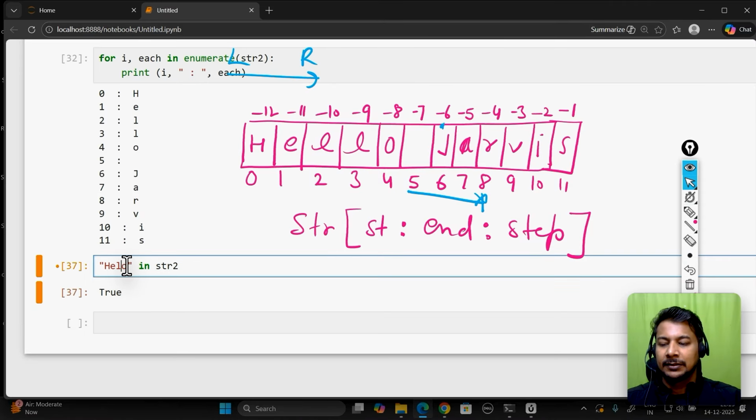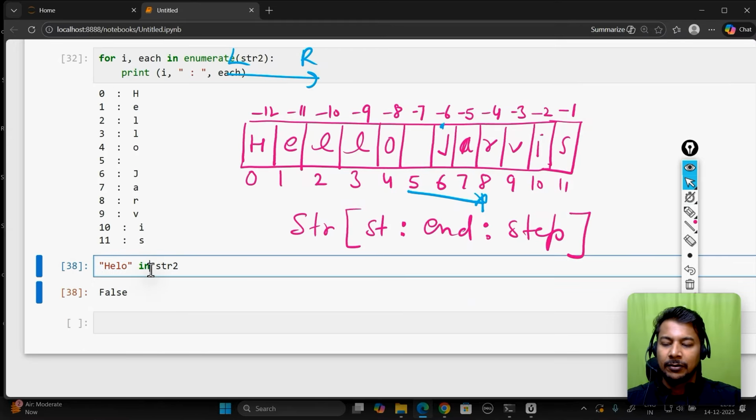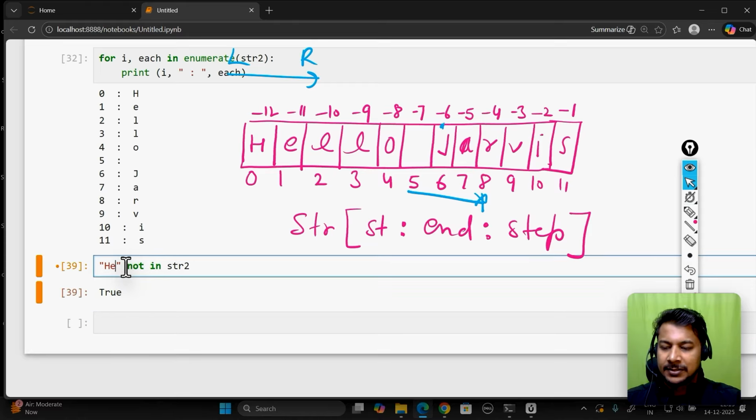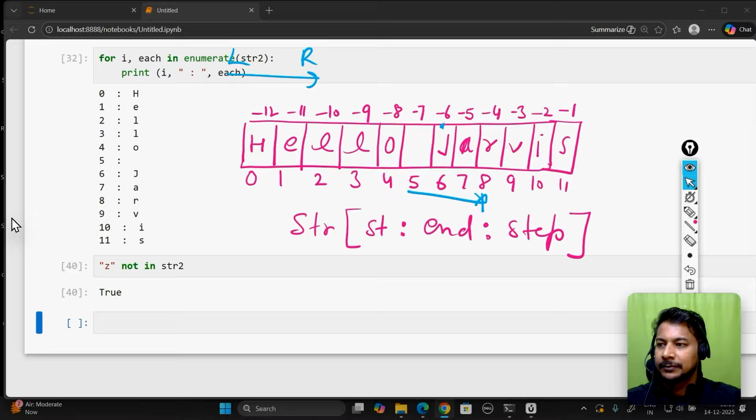Hello is there, but hello, no. If I want to know whether a substring is present or not, we can use in or not in. Not in, true. Hello is not in. Do we have Z? No, Z not in, yes, true. Okay, so I hope you're getting the sense of the in operator.